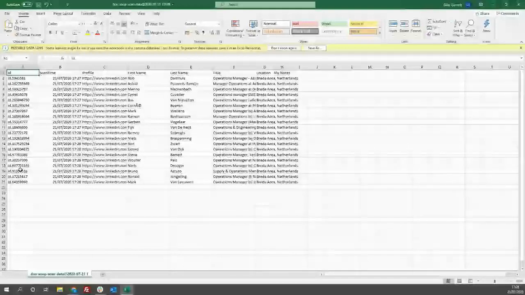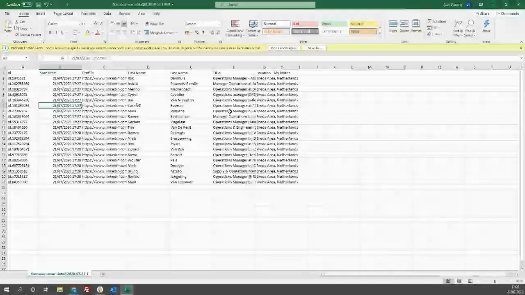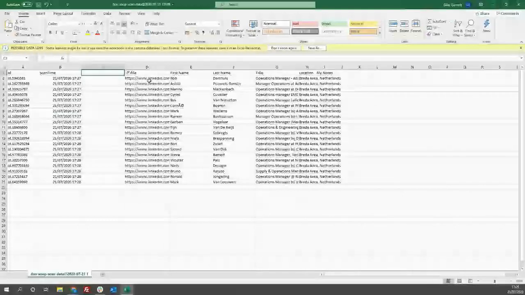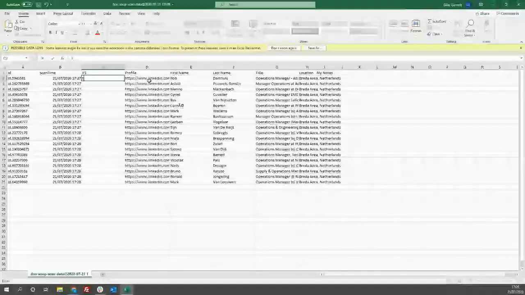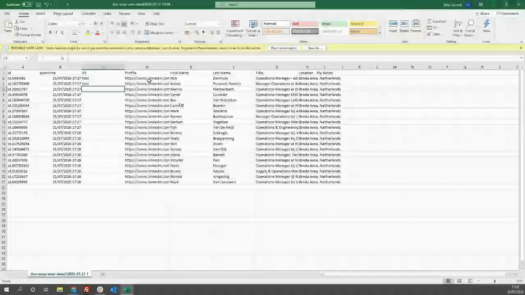So I get the unique database identifier against each profile. That's their LinkedIn database ID. The time that I scanned the profile, the URL of the profile, first name, last name. In this case, I get job title, location, and other things as well. And what I can do now is if I insert an extra column here and call that P1, I can put some text in those files. I then need to save this file as a CSV file. Let's save that one there as it is.